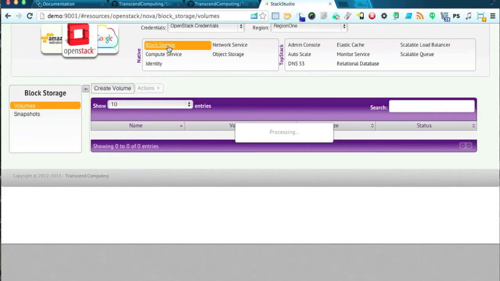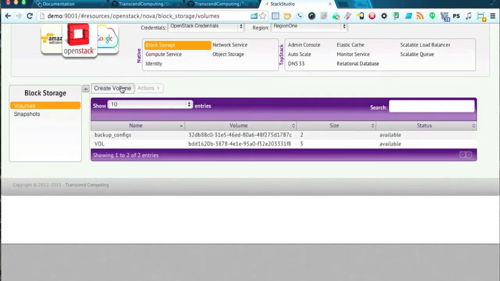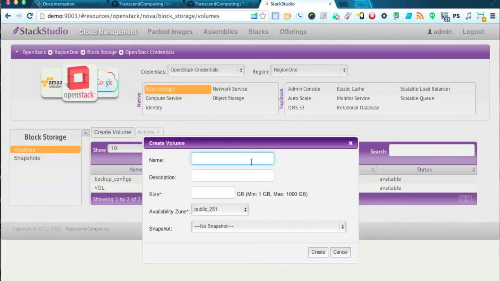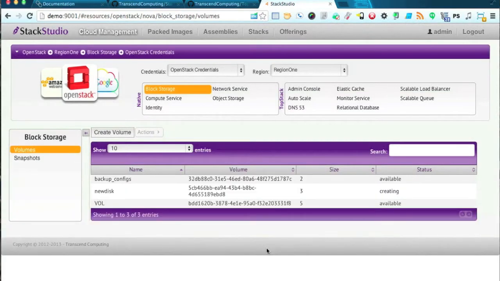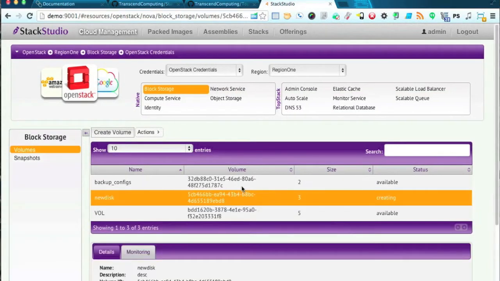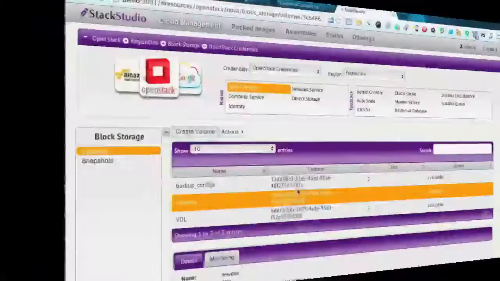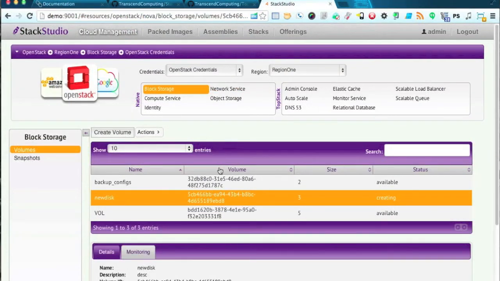We can also create volumes. I'll create a new block of storage. Three gigabytes. No snapshot. And now OpenStack is carving out some disk space for us to use to attach to instances. This covers some of the basics of creating resources on the cloud.